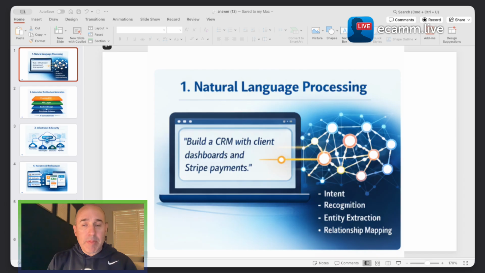The one thing to keep in mind about Base 44 and how it works is that you type your idea into Base 44, and the first thing that happens is language processing. Base 44 relies on large language models, or LLMs, the same category of AI that powers advanced conversational systems like ChatGPT. And so right away, the model is going to do a few key steps.